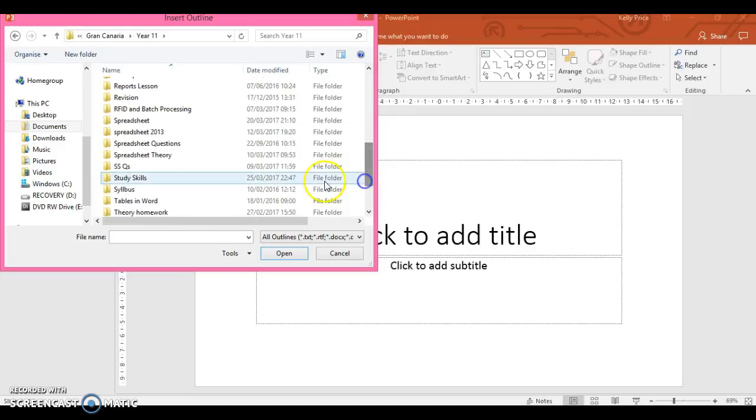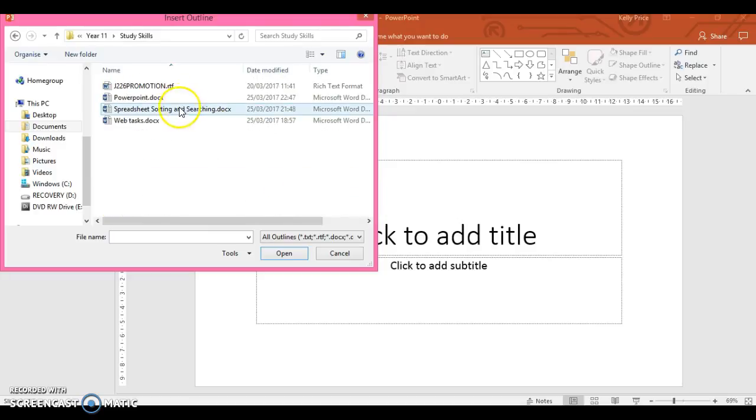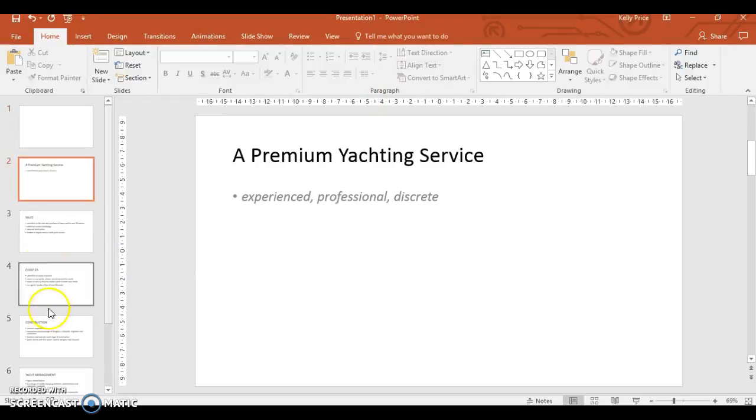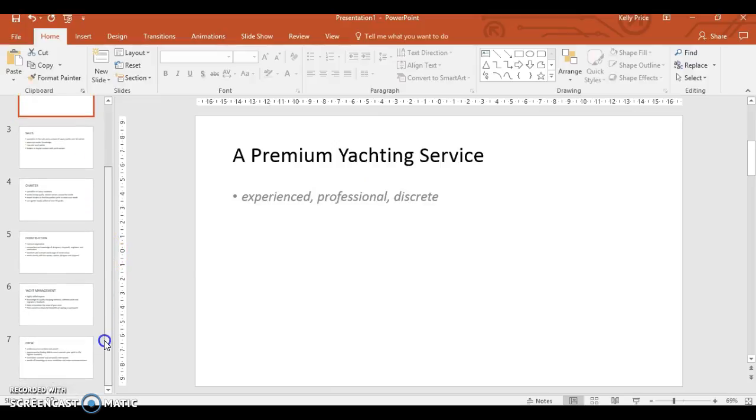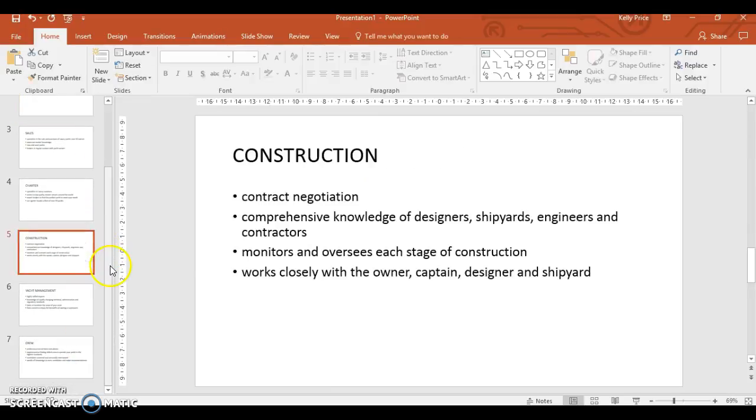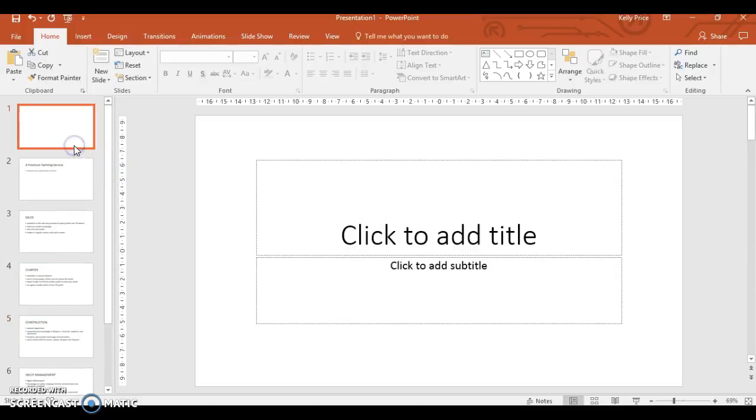Study skills. Here we go. And here it is, J226 Promotion RTF. Simply insert, and there you are. There's all six slides there for you. Okay, it says into six slides, there's seven. But the reason for that is obviously because we've got our introduction slide here. And it's done.